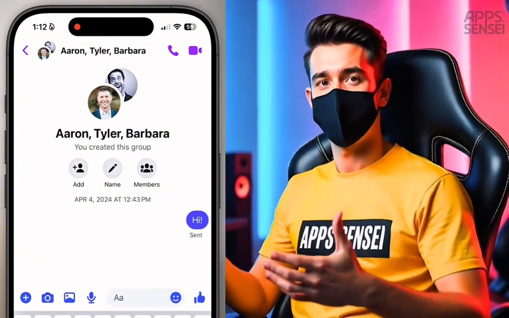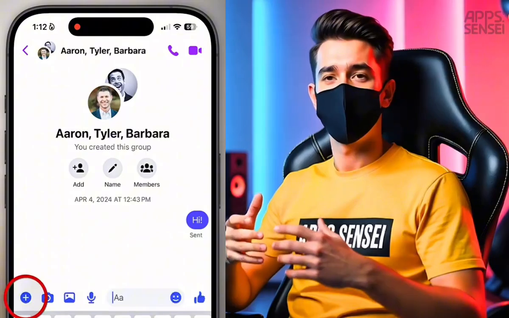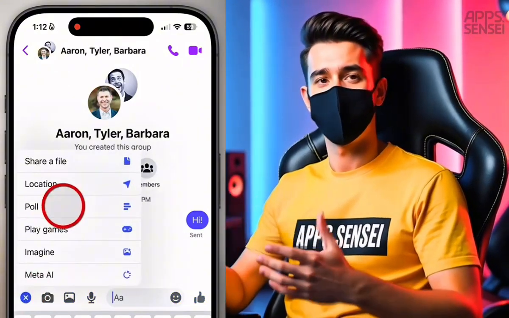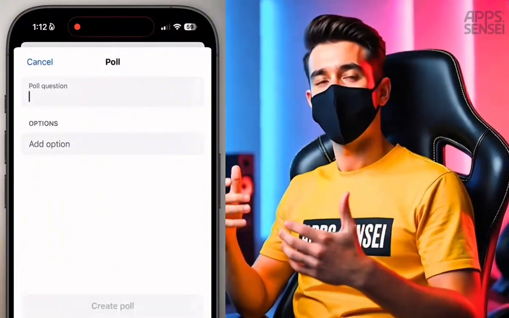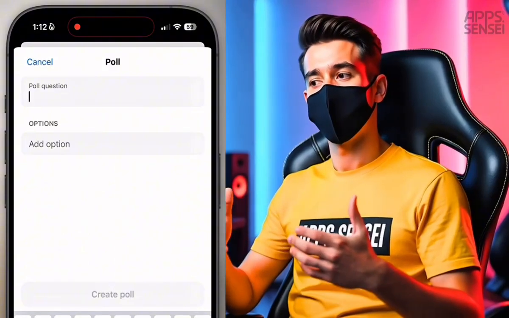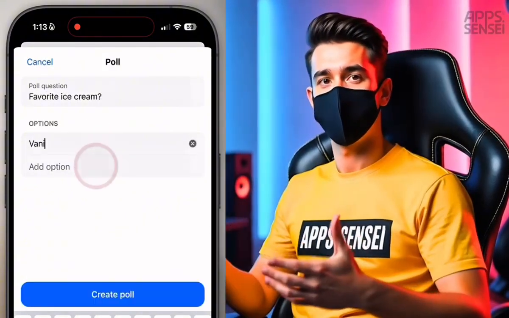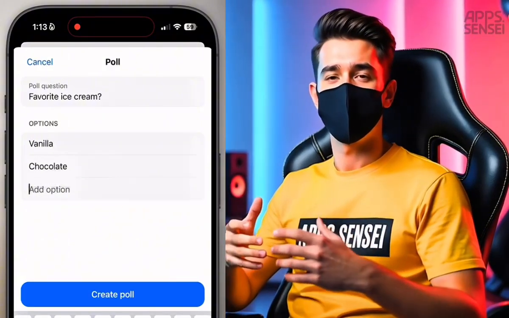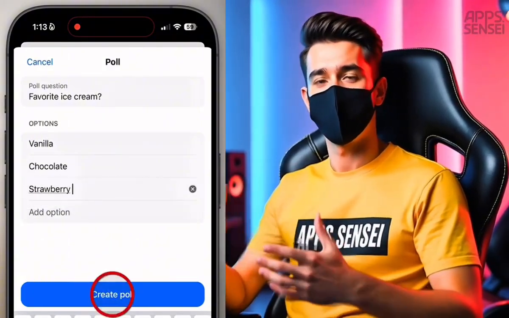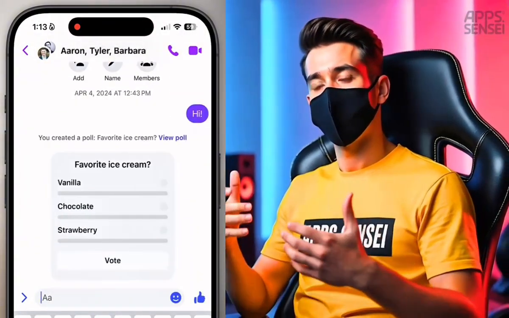Once you're in the group chat, tap the plus icon, then select poll. Now, you can type in your poll question. For example, let's enter favorite ice cream, then add answer options like vanilla, chocolate, and strawberry. Oops, typo there. After entering your options, tap Create Poll.